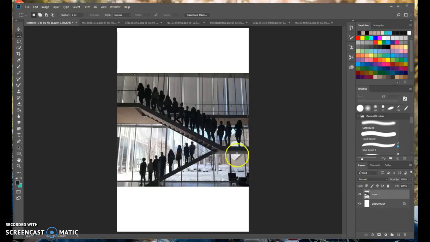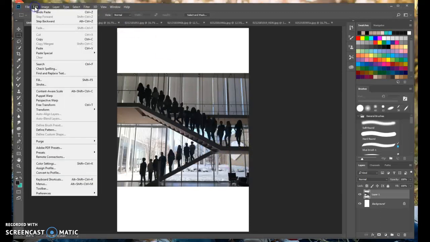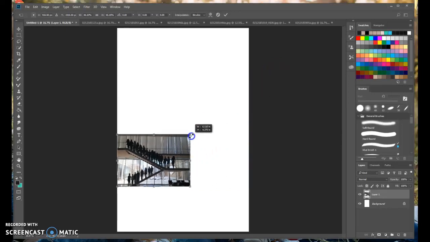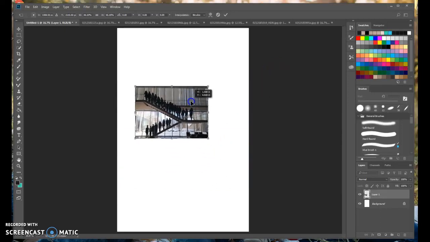We need to transform this back down. So you can go up here to Edit, Transform or Free Transform, which is also Control T. Okay, then I'm going to hold Shift. Holding Shift is extremely important, because what that's going to let me do is keep my proportions the same. If you don't hold Shift, you're going to stretch everybody out and make them wonky. We don't want that. Okay, so there's my first picture.